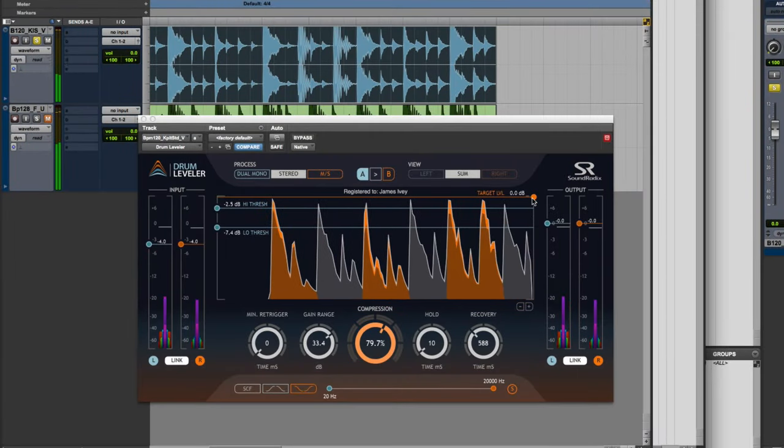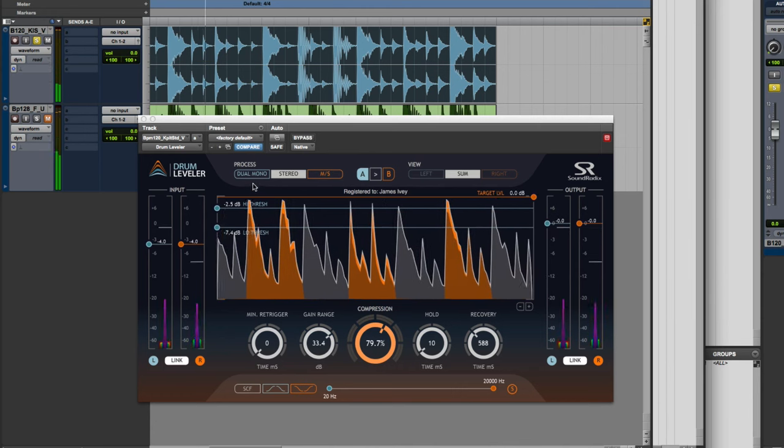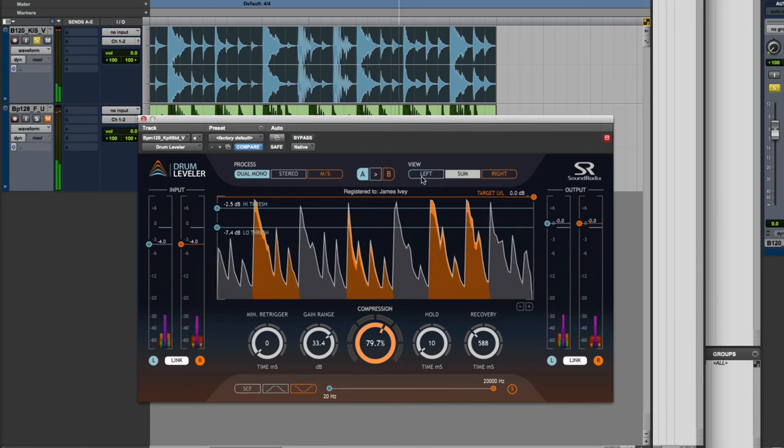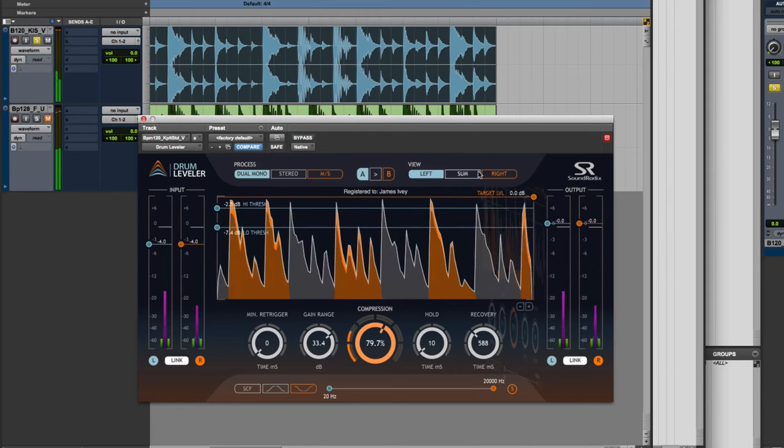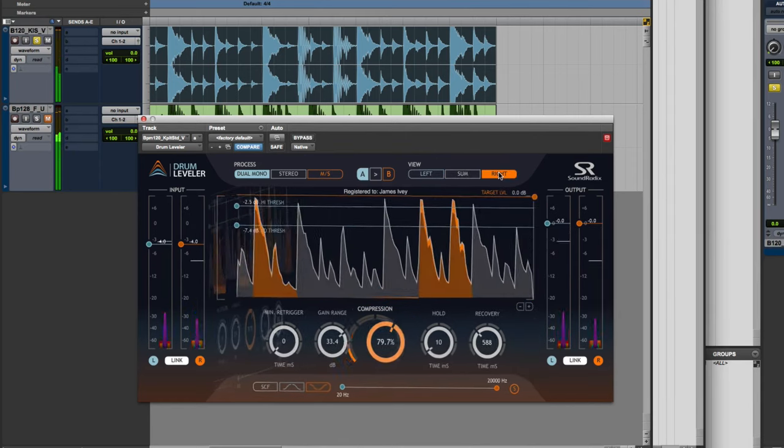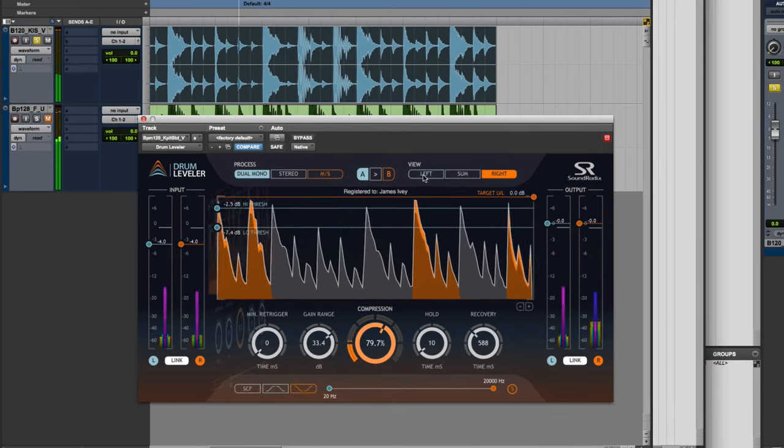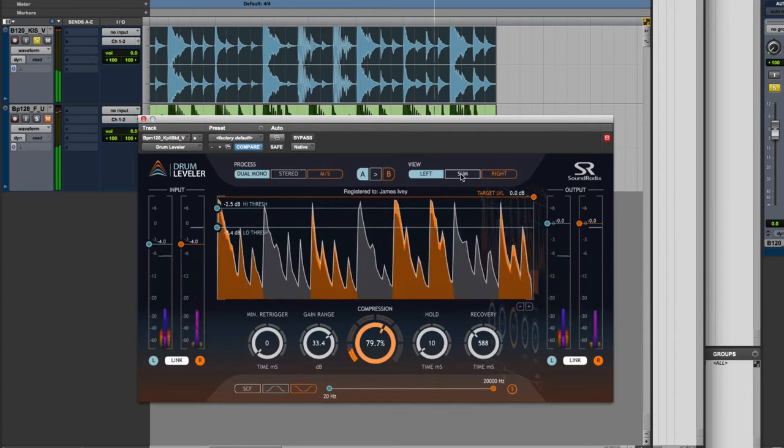Drum Leveler is a true dual mono, stereo or MS dynamics processor, allowing us to treat the left hand side or the right hand side completely separately, or sum them together for true stereo operation.